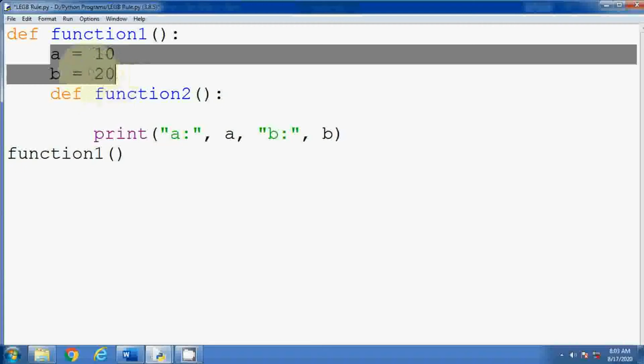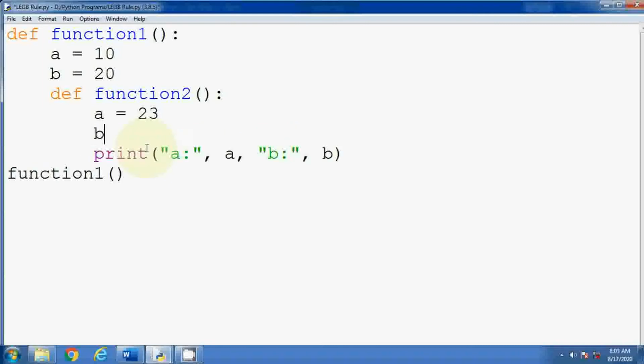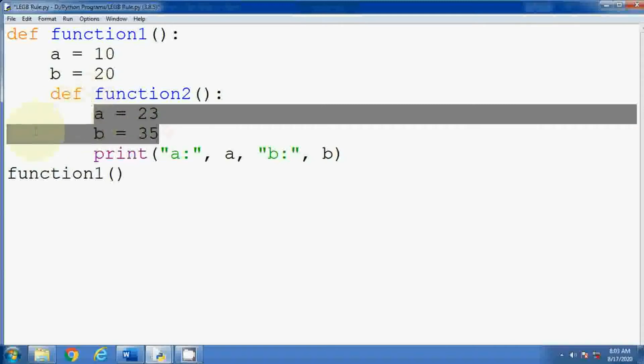Let me print first of all A equal to 23 and B equal to 20. So here I have changed both values. Let me change this also to 35. So A and B, it is the matter of same variable name only. If variable names are different then there is no issue. You can print or you can modify, but when variable name is same, you have to use something. So what we will use, that I will show you.